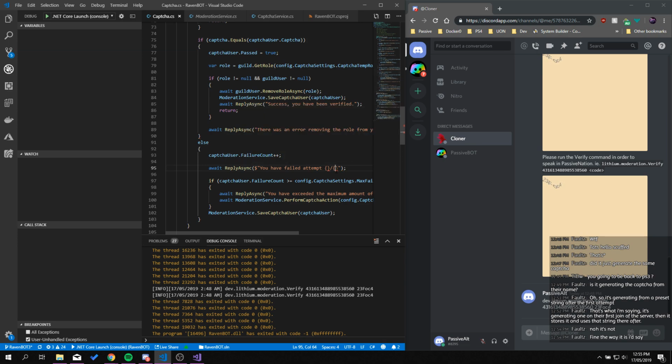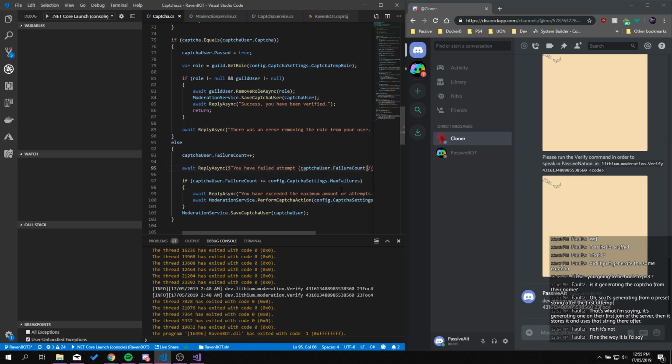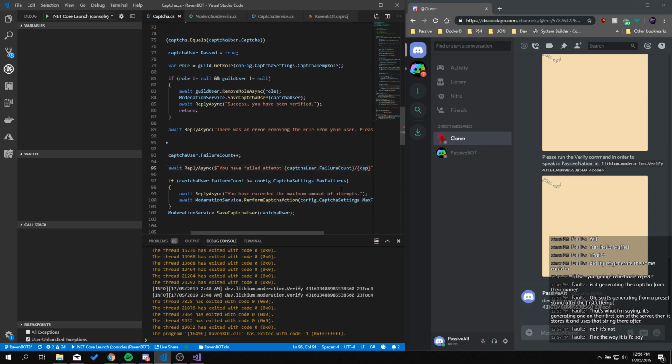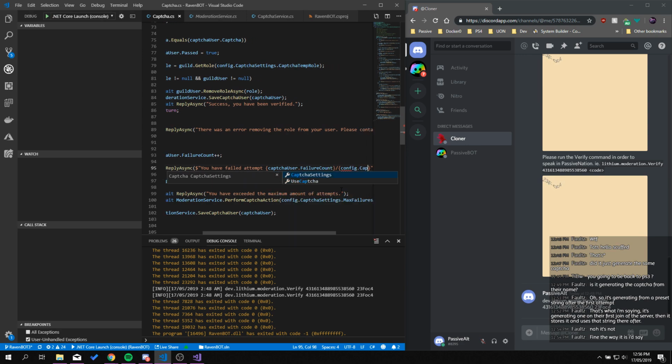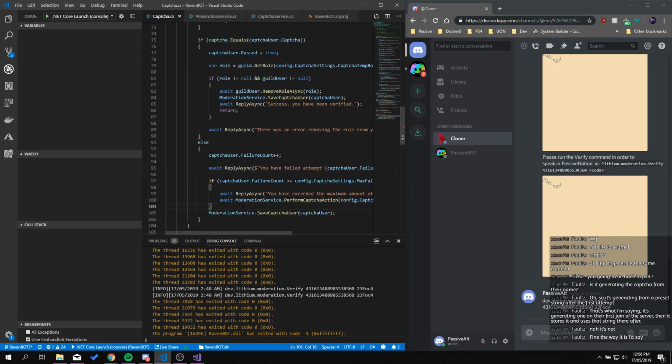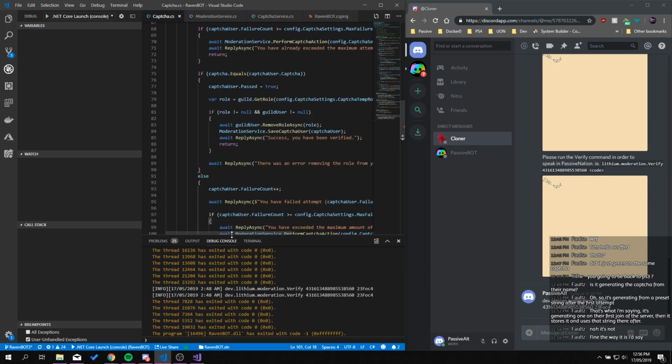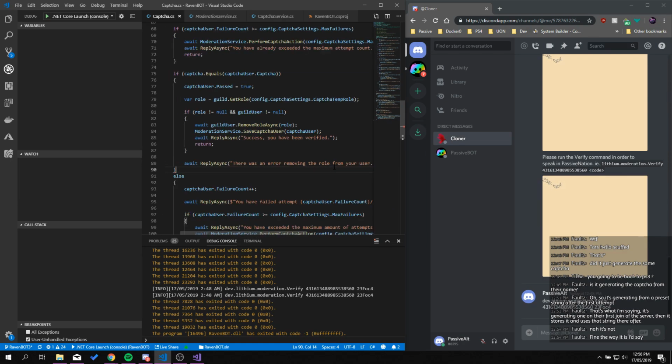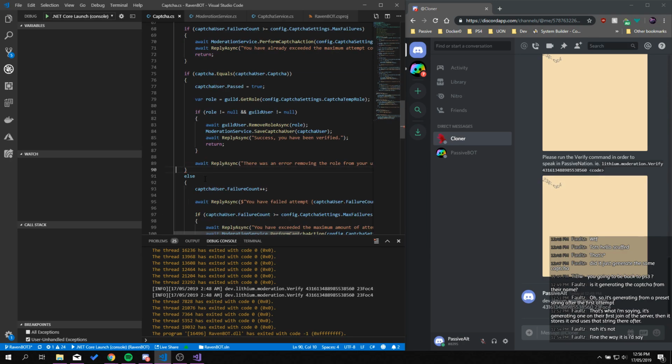Okay, so you have failed attempt number captcha user.fail count out of config.captcha settings.max failures. Okay. I think that's all the responses I need. We'll need a semicolon there.